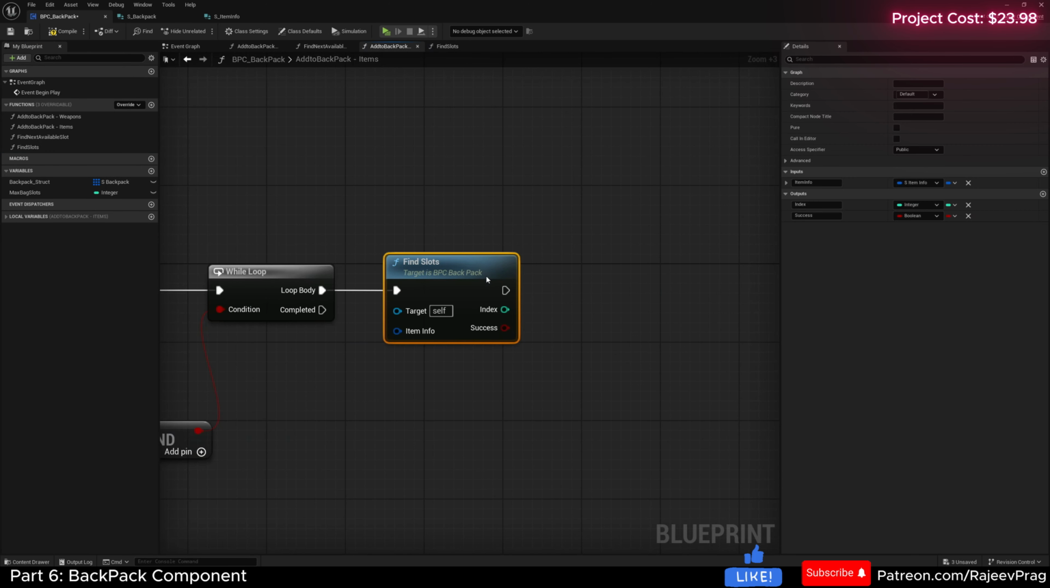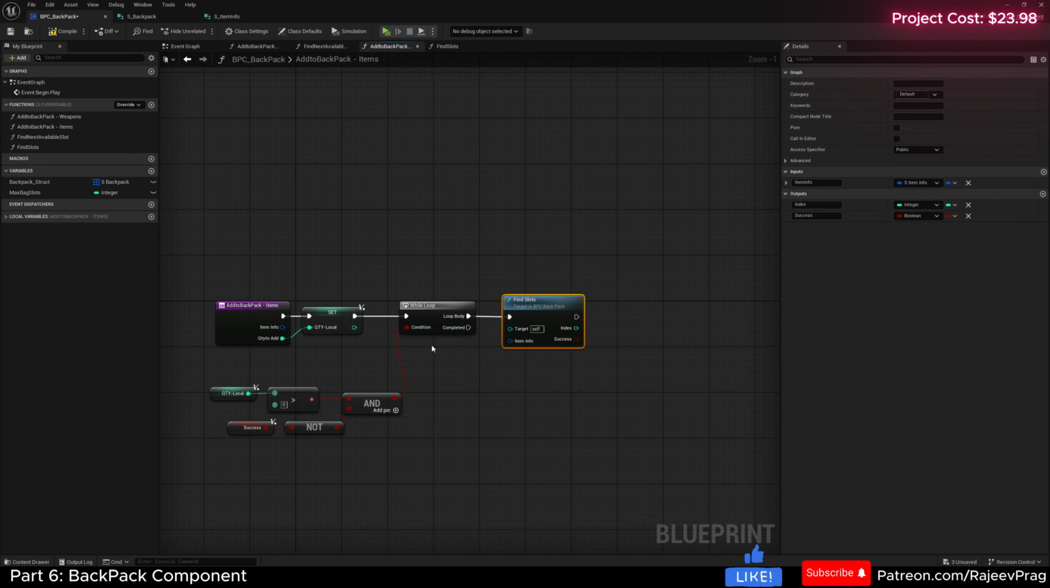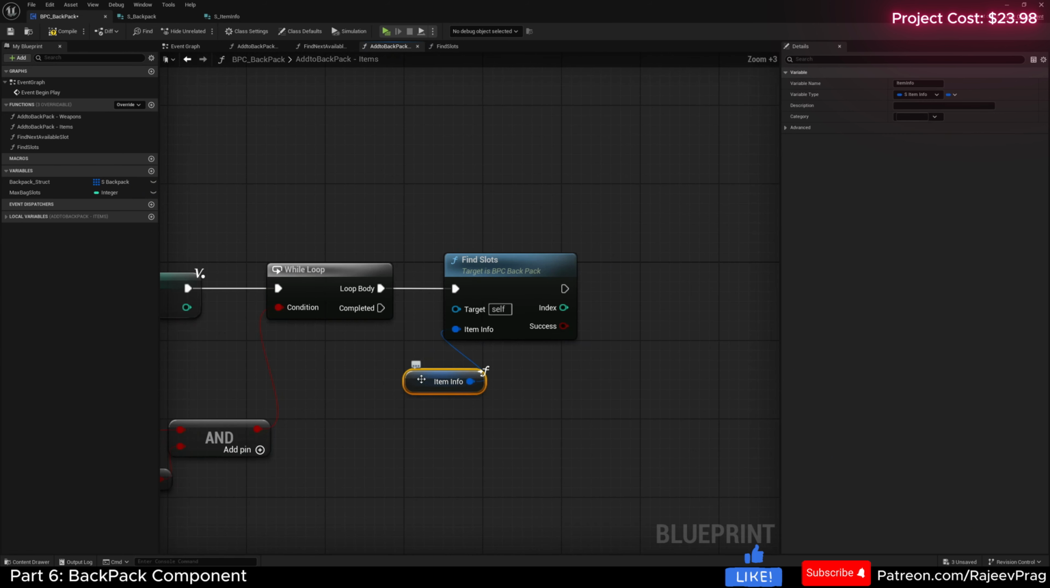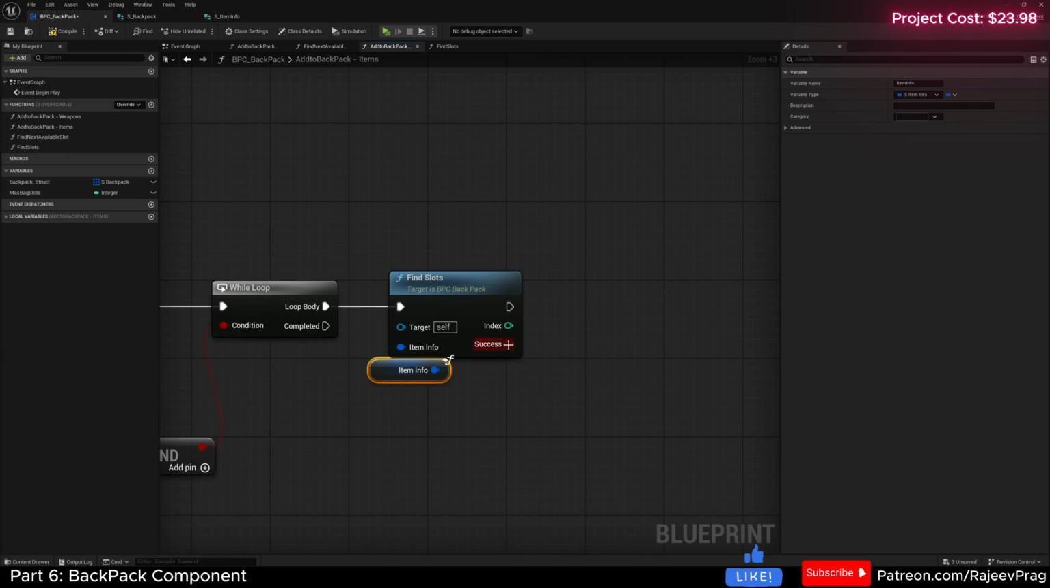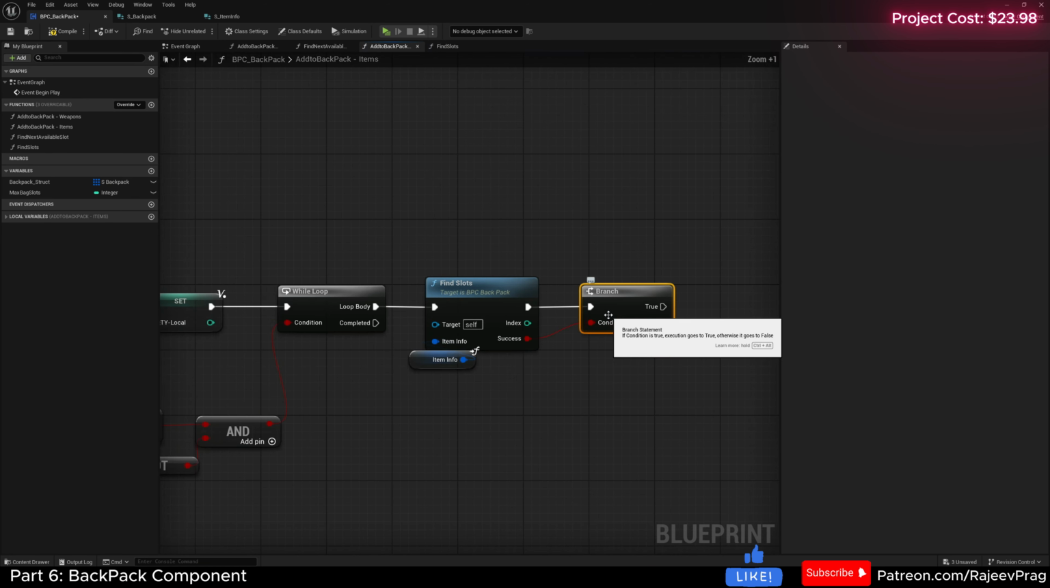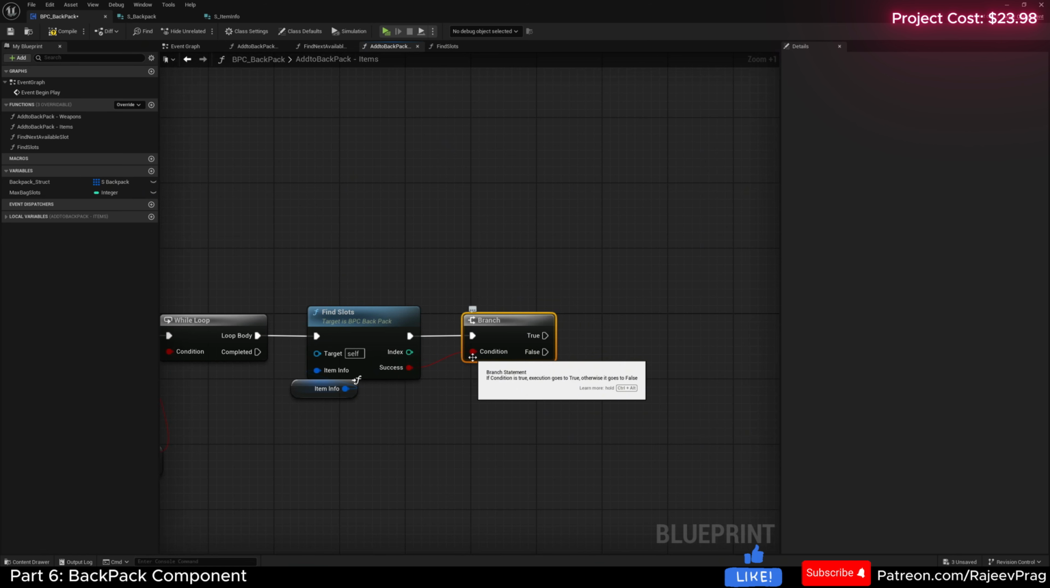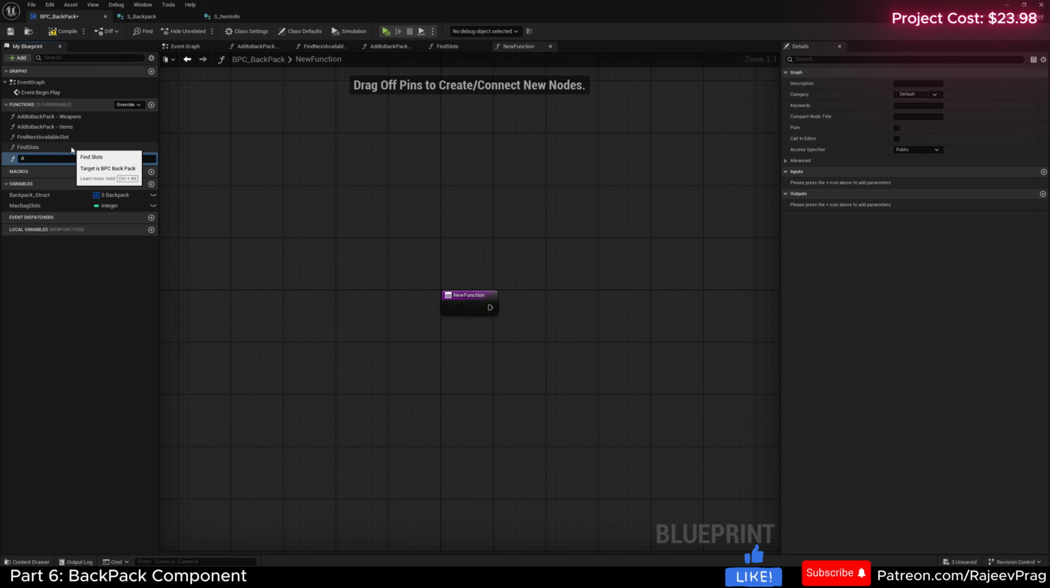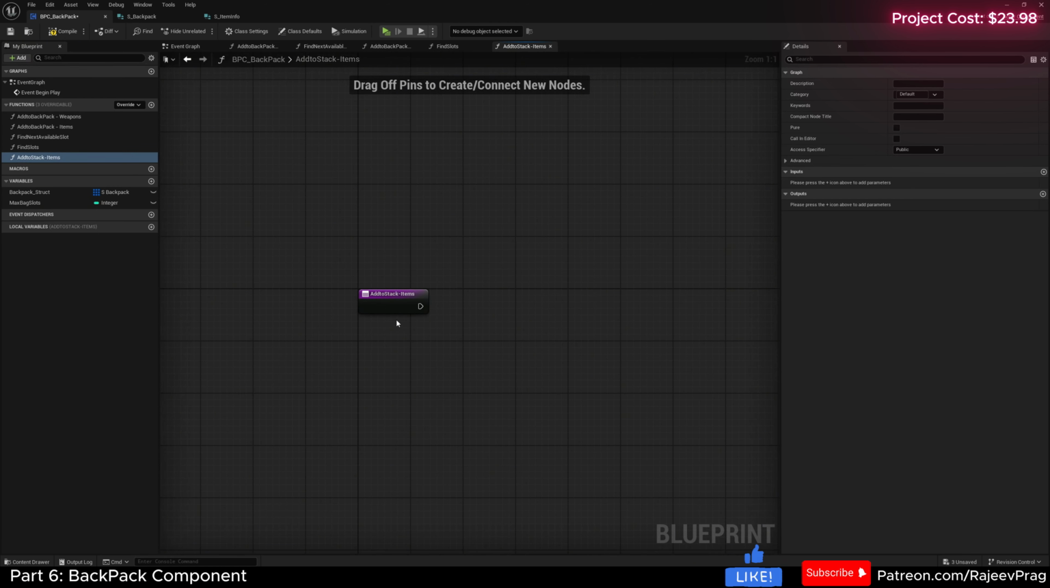Now back in our add to backpack items, in our while loop, first we're going to try to find the slot. And here, the item info is going to be the same item info, so I'm going to go ahead and plug in item info, just like that. And off of success, I'm going to do a branch. And if it has successfully found the slot, we're going to do an add to stack. So we're going to say add to stack dash items. This is going to be for our items.